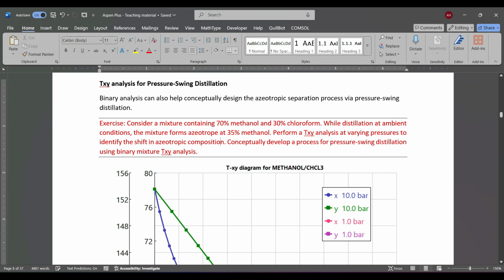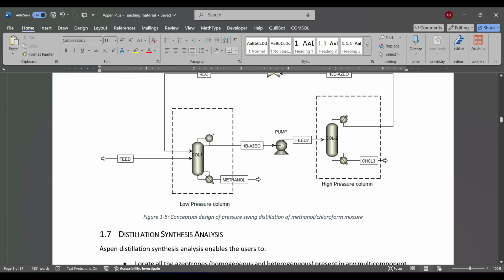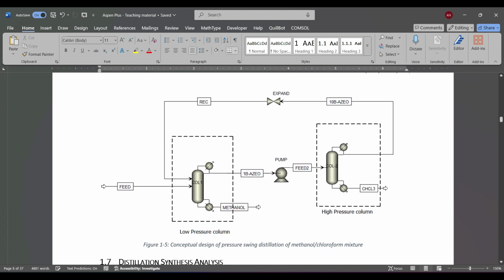So one conceptual flow is given in this figure, and that is available in the handouts. Here we have the feed with 70% methanol and 30% chloroform. From the distillation, from the reboiler we can get methanol, and from the condenser again we can get the azeotrope, that is the azeotrope at 1 bar, or the ambient conditions.